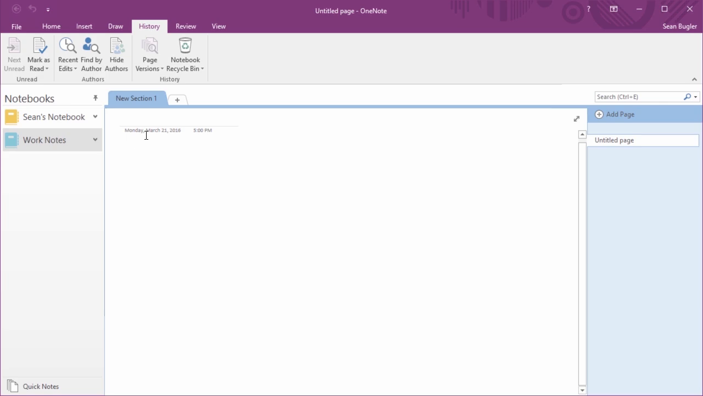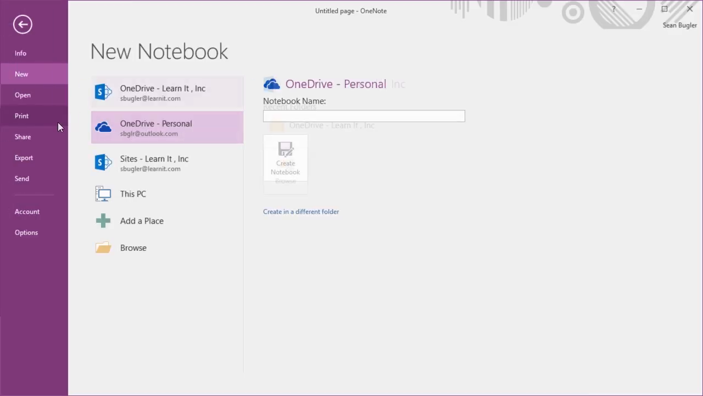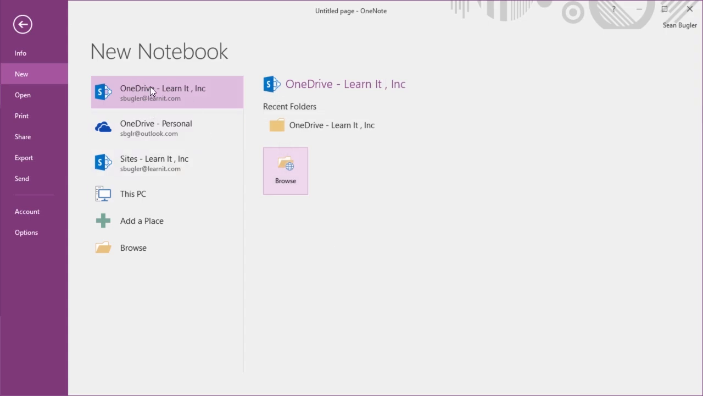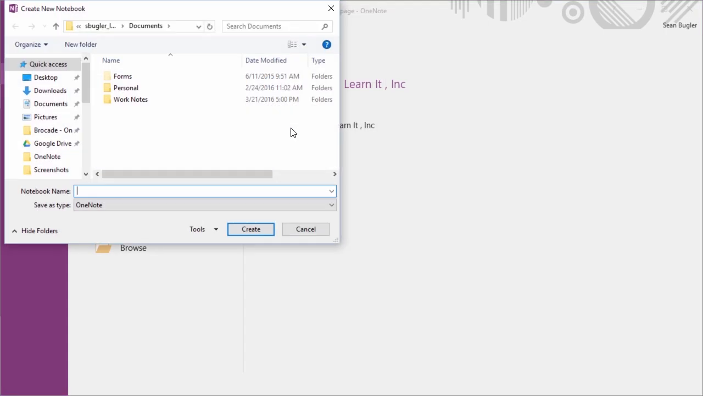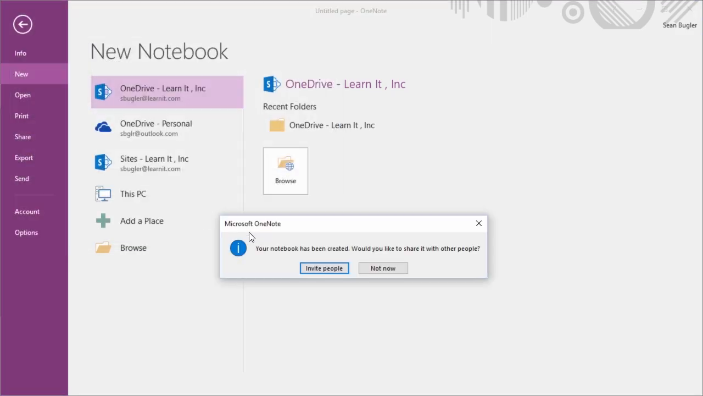Now, I don't have a lot of screen real estate to work with here, so I'm not going to pin this sidebar. And I'm going to go ahead and create my new notebook by clicking Add Notebook. I'm going to go ahead and save it in my OneDrive for Business. And in particular, I think I'll create a new folder, and I'll call it OneNote 2016. It's here that I'll save my OneNote notes, and I'm going to click Create. And just like that, my notebook's been created.